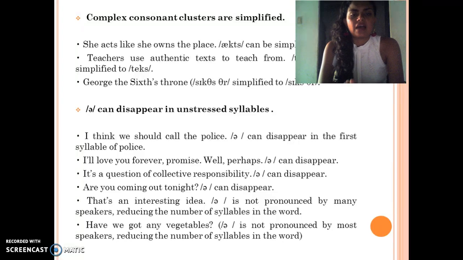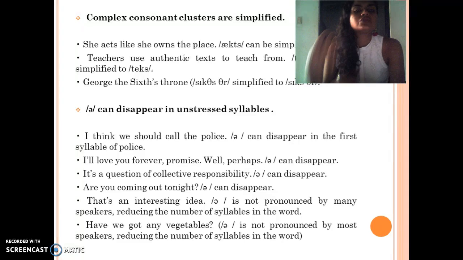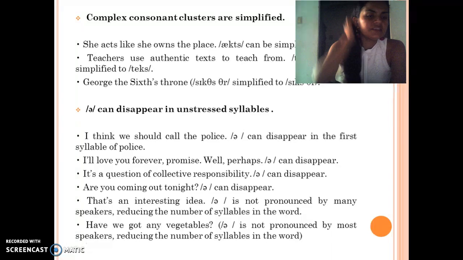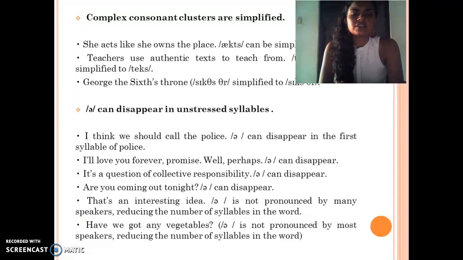I can disperse and understand syllables. I think we chose Skype, phonics. I can disperse the five syllables of phonics. I love you forever. Promise with the paper. I can this paper. Are you coming tonight? I can disperse.